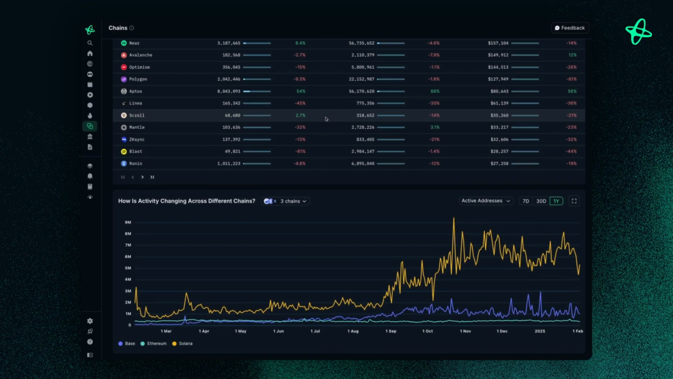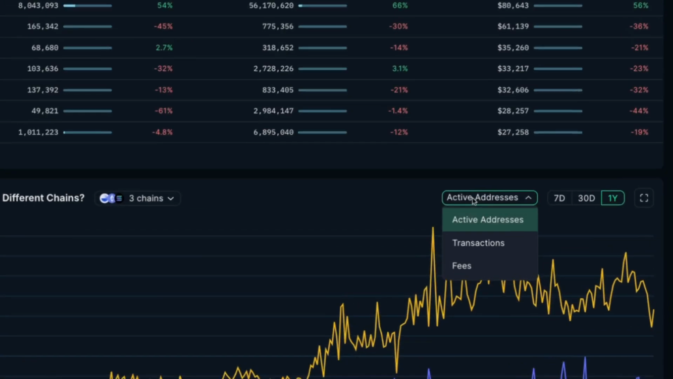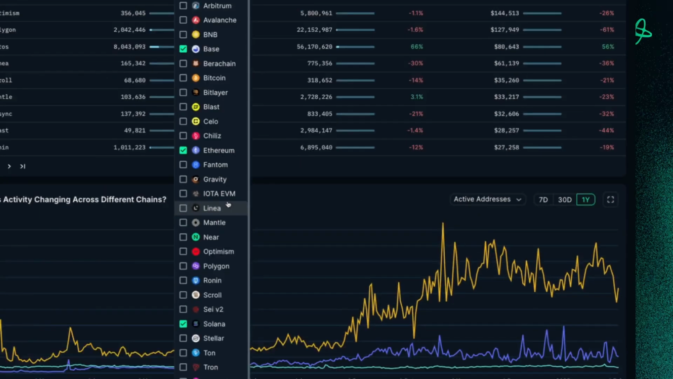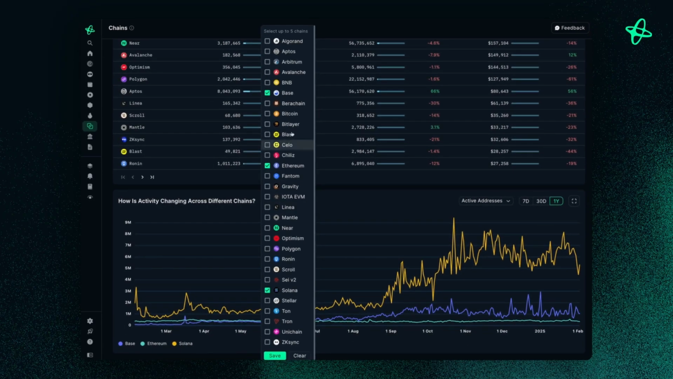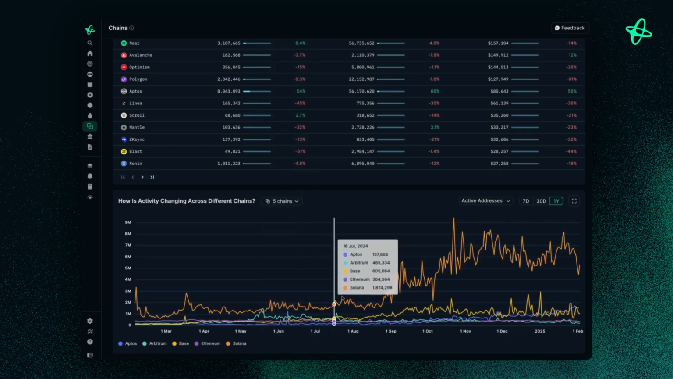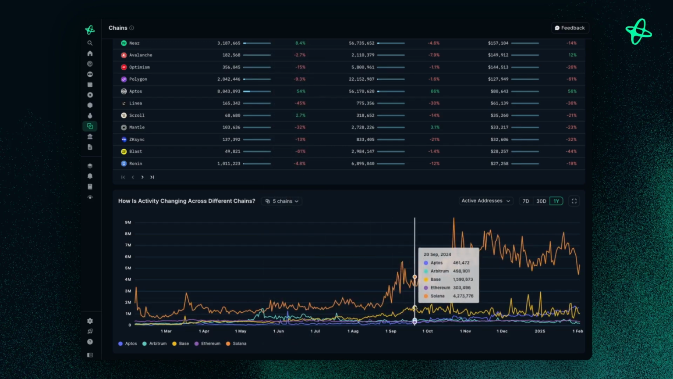And if you scroll to the bottom, you can see how the activity has changed across those different chains for a given time frame. So right now I'm looking at active addresses and I have Base, Ethereum, and Solana selected. But let's say I want to add Arbitrum and Optimism to them. If I press save, now you see that they're showing up as well.